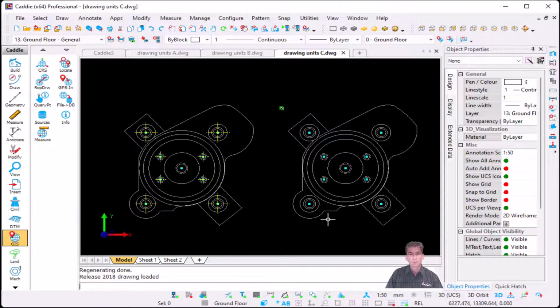So now my drawing units is set, so now I can save the file. Next time I open it, the drawing units will display and it will be correct.